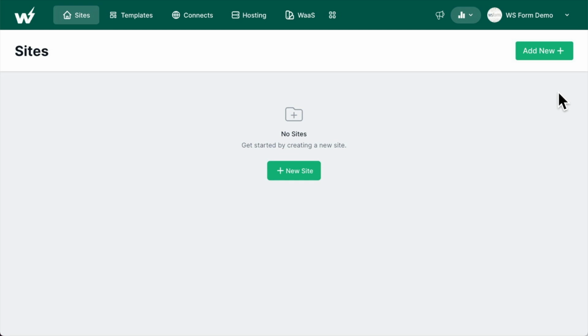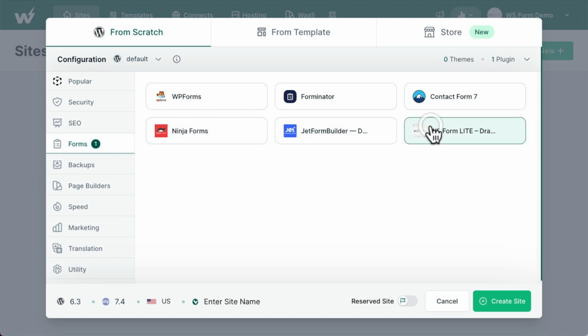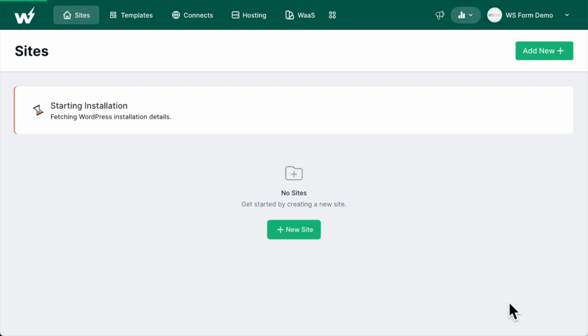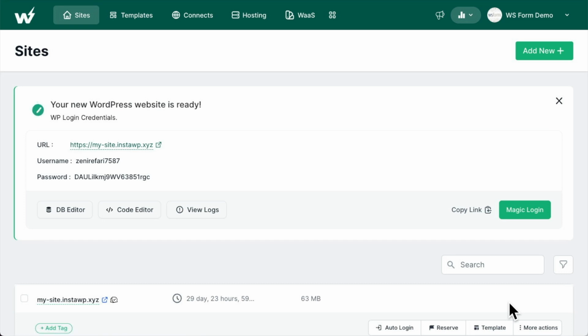To do this, we need to create a site. Click Add New from the Sites tab. From here, we can choose how our WordPress site should be configured. In this example, we'll add the WS Form Lite plugin and we'll give the site a name. Next, we click Create Site. After a few moments, InstaWP will create the site. You can use the Login button to make any edits you wish to the site.